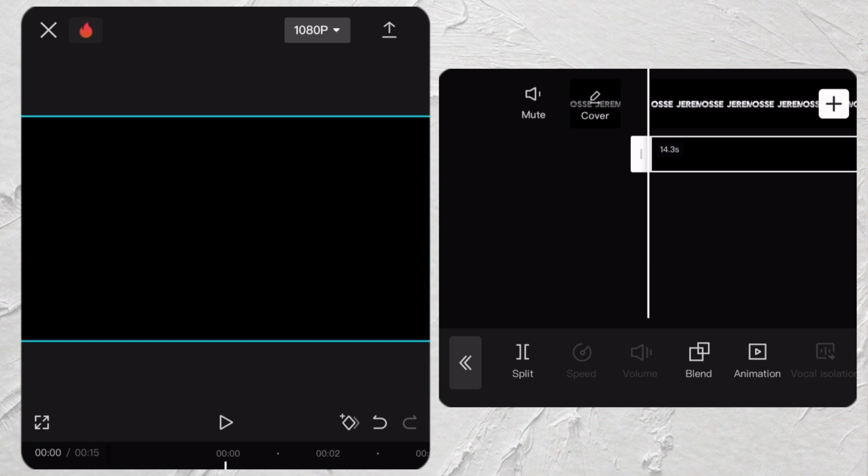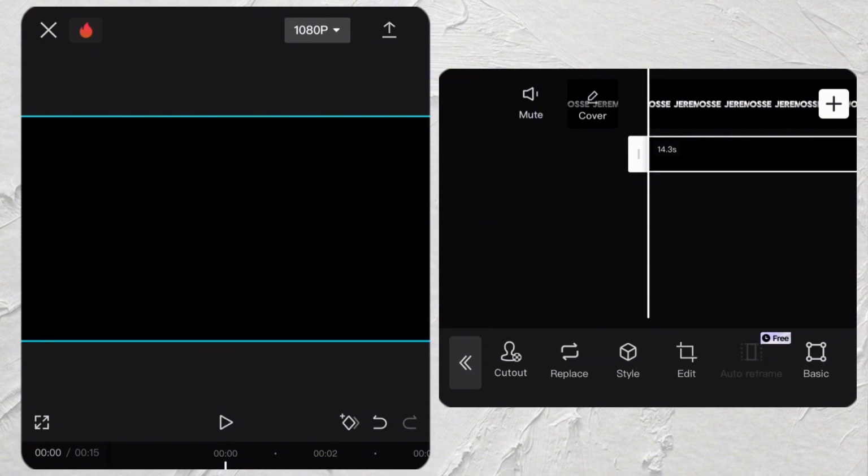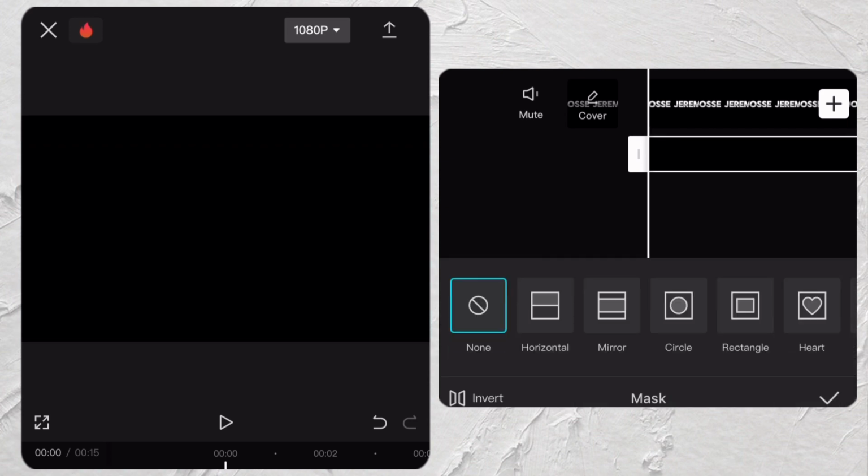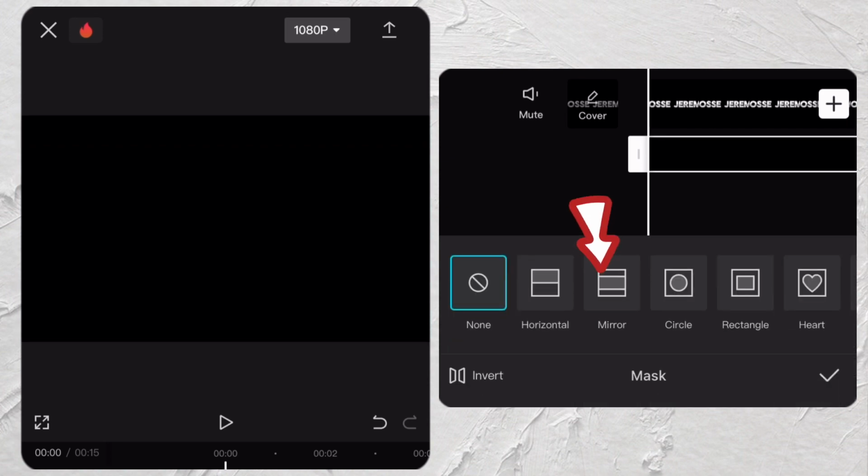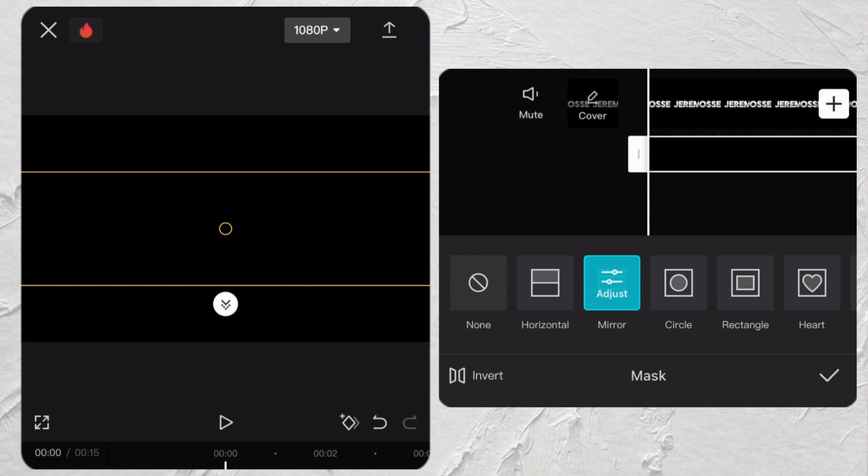Now you can see your black video, the overlaid one, is on top of your previous video, the one you just exported. What you are going to do now, you click on the overlay one, you come here on mask, you click on mask. After clicking on mask, you take mirror, you click on mirror, you will come down here, you see somewhere they say invert, you click on invert. Now you can see your text.